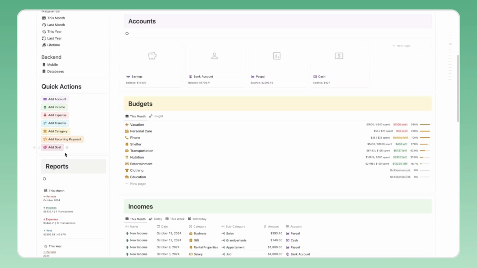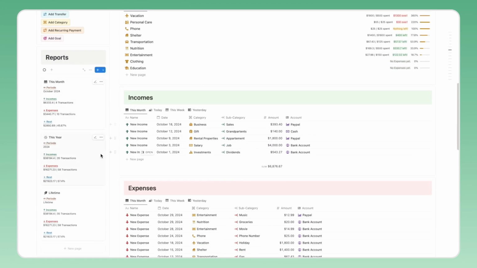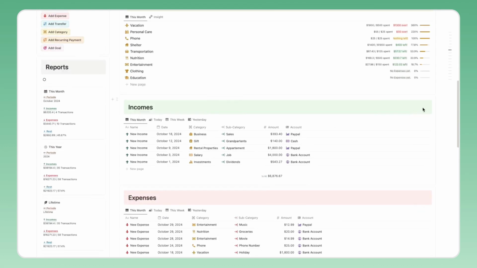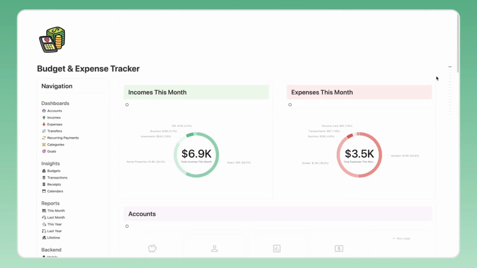On the main page, you'll find any reports you've pinned for quick access, along with your active goals to help keep you accountable. And that's it. You've now seen everything the budget and expense tracker can do.